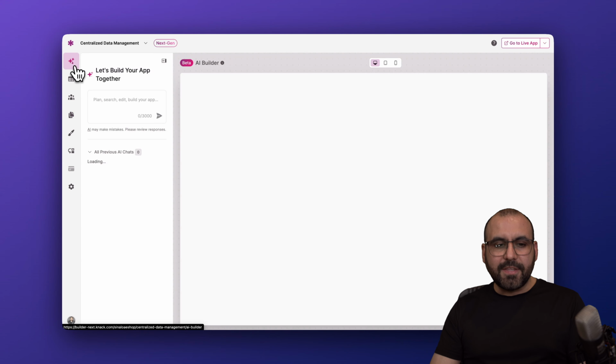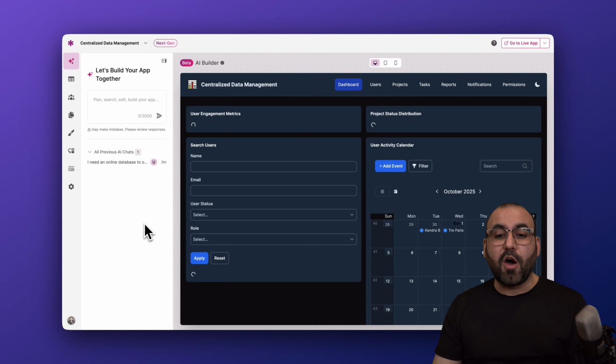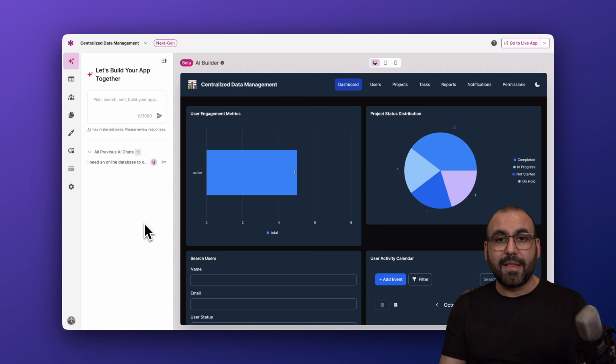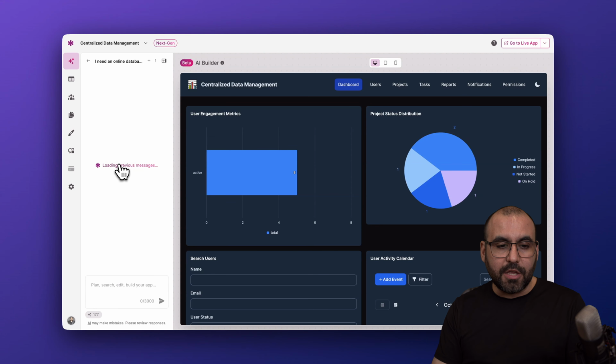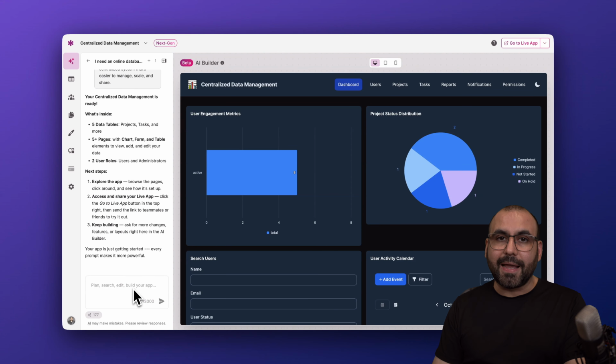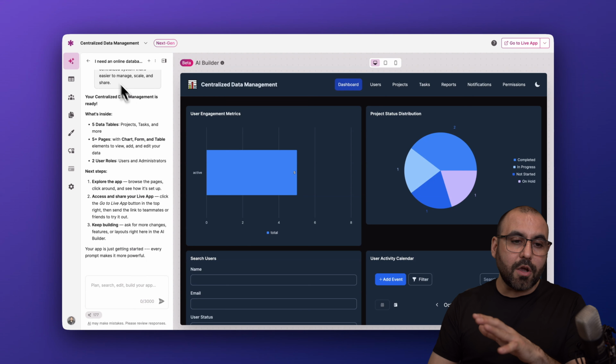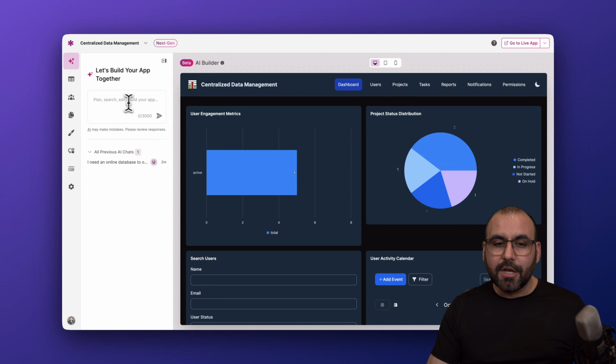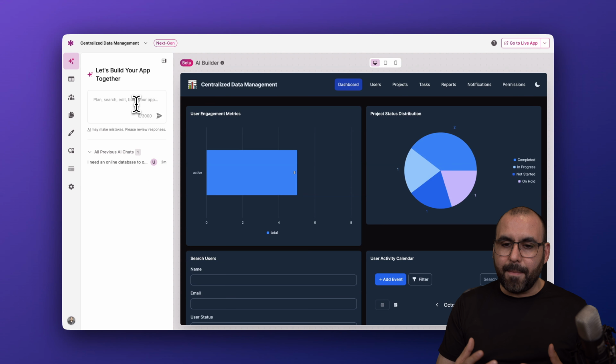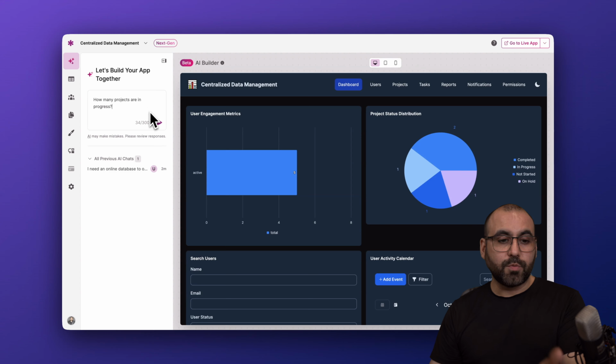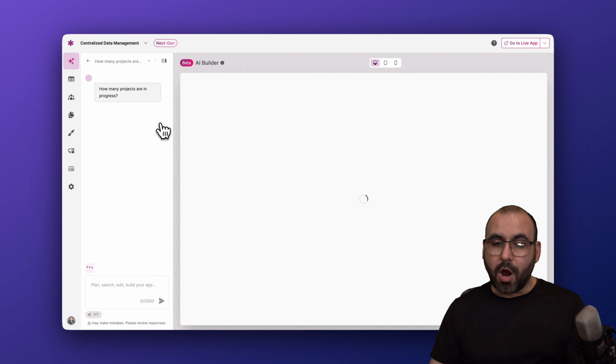Now, let's go back to the AI feature. Now, this is a really powerful feature because we can analyze the data that was added to this. So in this case, I can go ahead and continue the chat that we got started with, or we can go ahead and start off a new chat. So let's go ahead and ask it about the projects. So in this case, we're going to ask it how many projects are in progress.